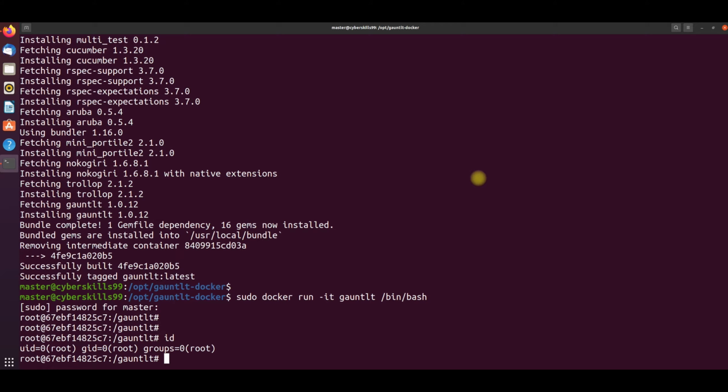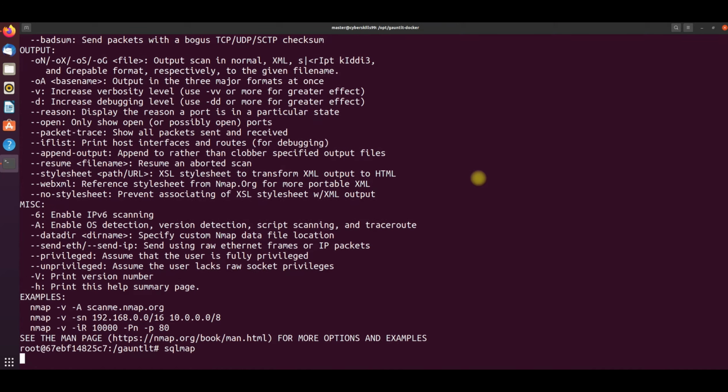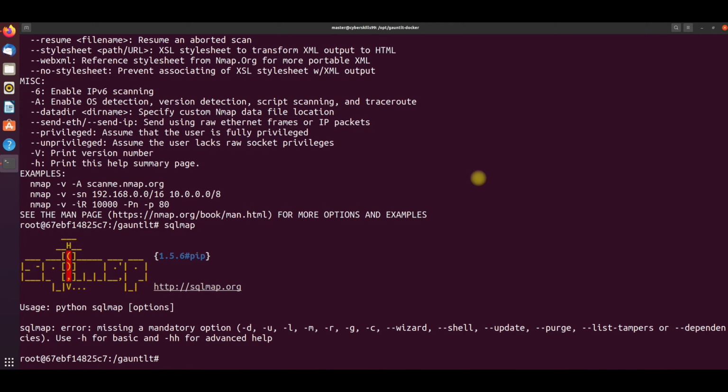Congratulations. So in the container, we will verify some of the key tools which we installed during this Dockerfile, which we build up. So first, I would like to check nmap is installed. So you can see, right, nmap is there. I would like to check sqlmap. Yeah, sqlmap is also there.